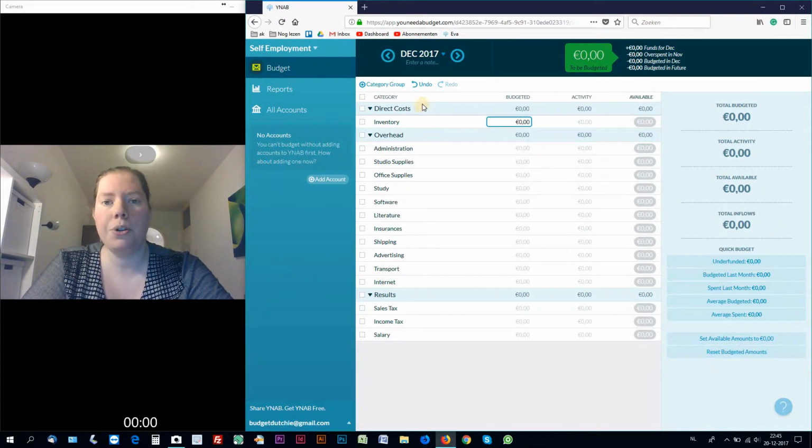In YNAB, you don't have a category for income. All that is categorized in To Be Budgeted, and when I put in the transactions, then from the payee, I will have teaching, sales, commission, and other. And that way I can split out in reports what the different income streams are. I don't have to put that in my budget itself.